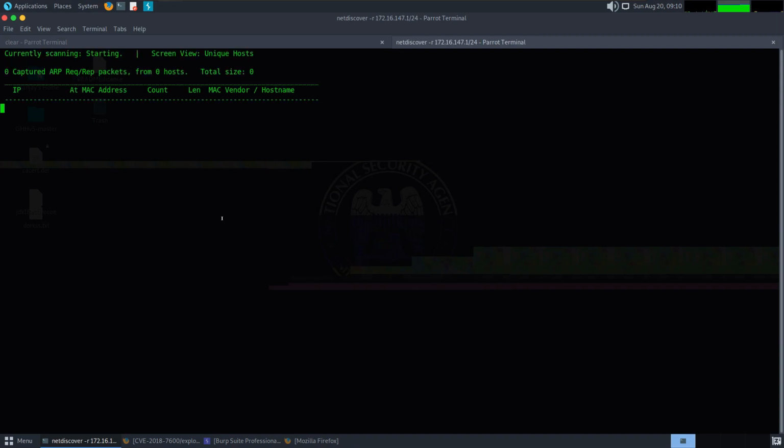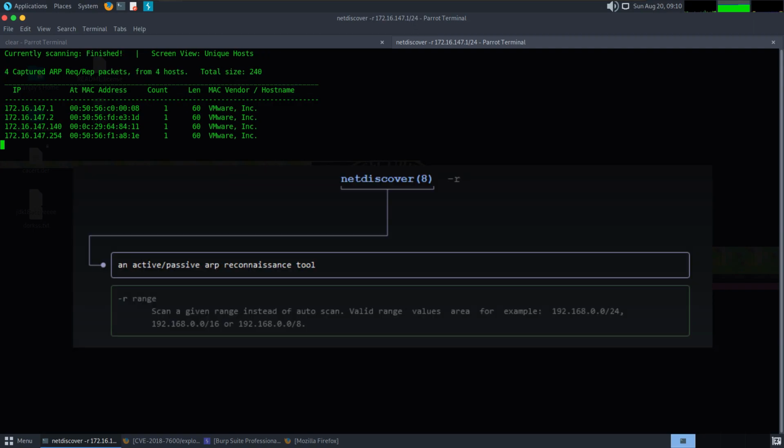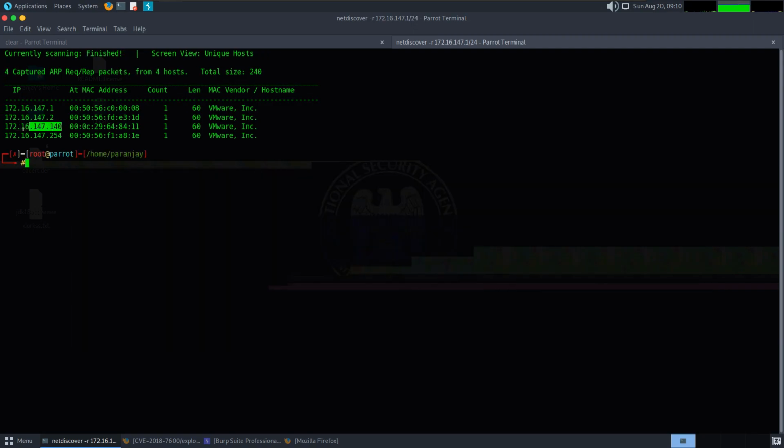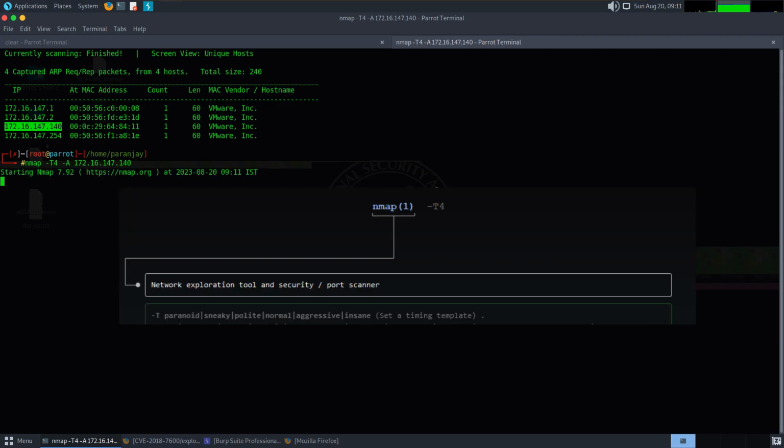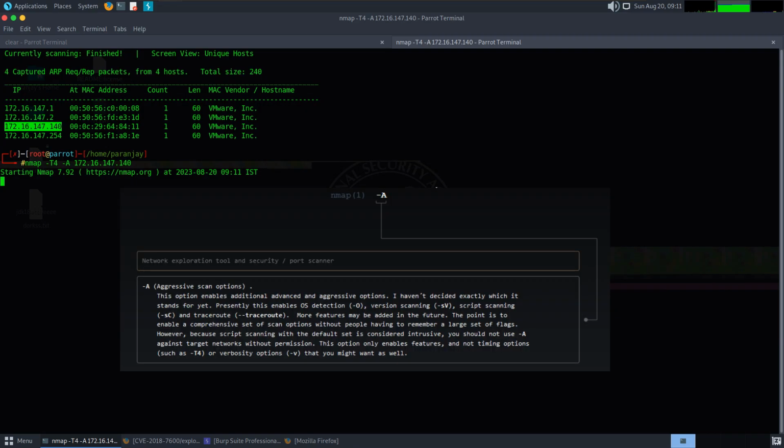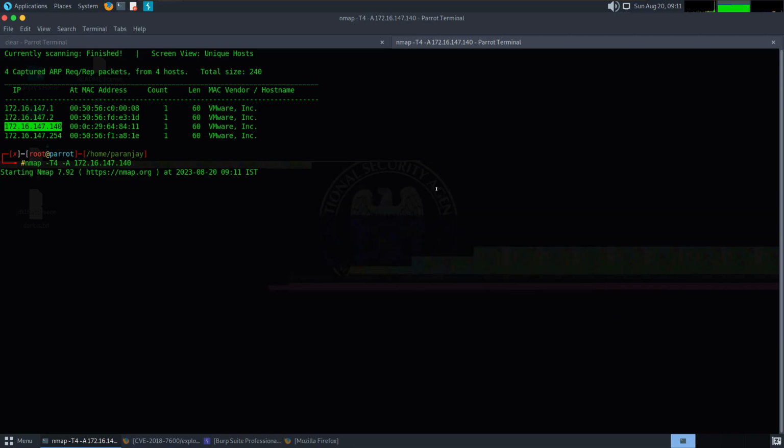So let me do the netdiscover command first. So we have got the IP, and after that I will do the nmap command, aggressive scan as I usually do. Then just wait for the results.